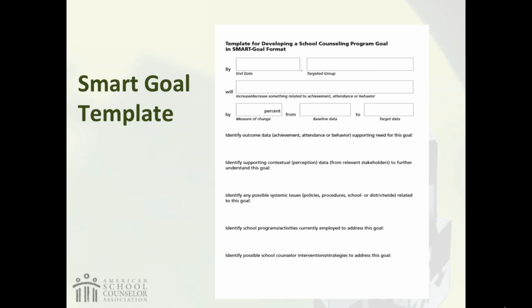This is just another template that's available. It's found in the National Model Implementation Guide, and it does exactly the same thing. It gives you the blank spaces on which you write the components of the SMART goal, and then it asks you some questions for how you're going to use this goal to drive your further interventions. The first question is, what's the clear outcome data that you're using? Again, it's just asking you to clearly identify what you are measuring.